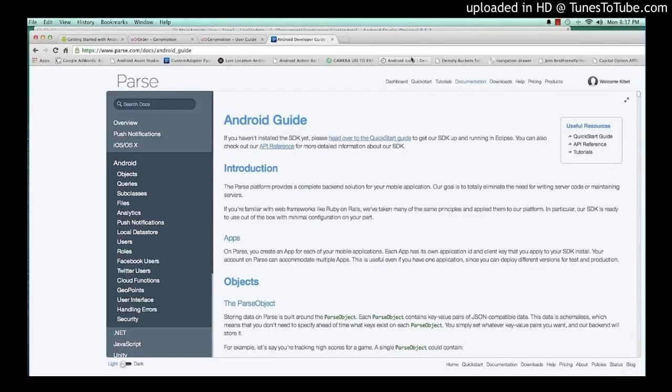So we're going to export the library, and as you can see here, inside there is a folder called libs. This is where we will be putting our Parse jar files or libraries.